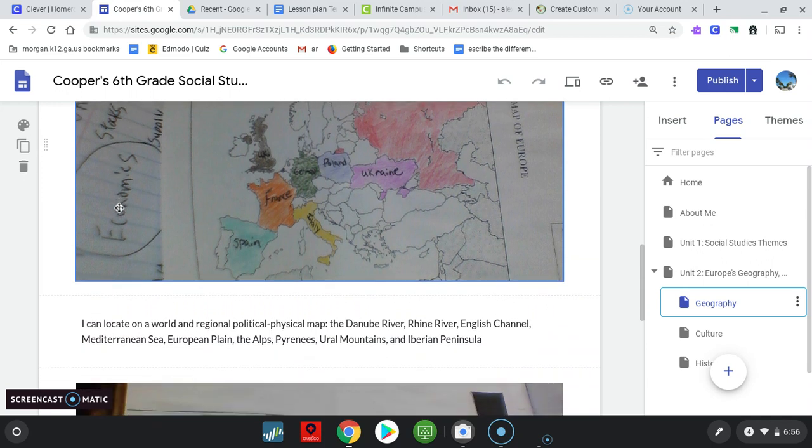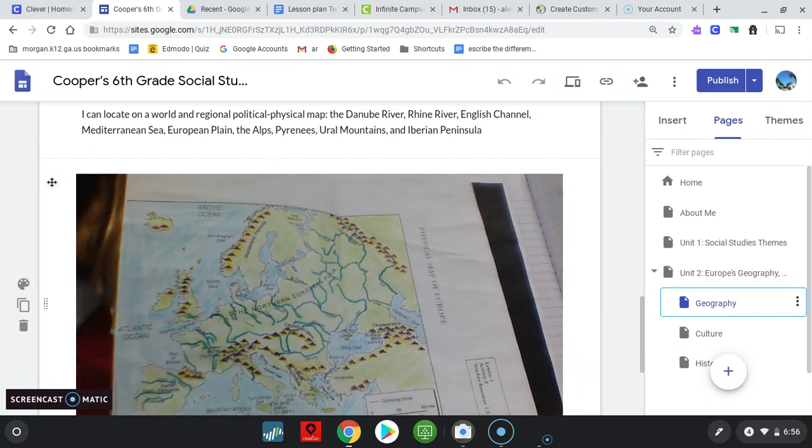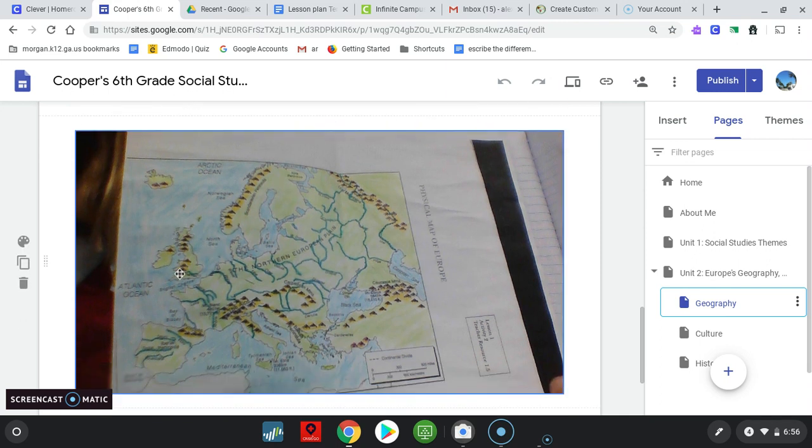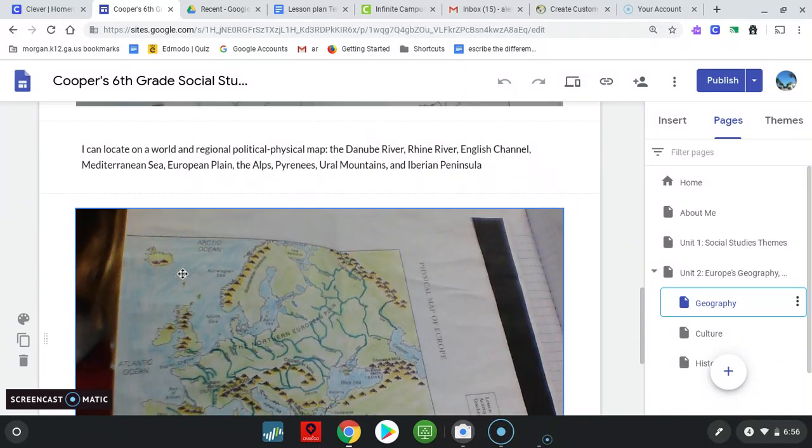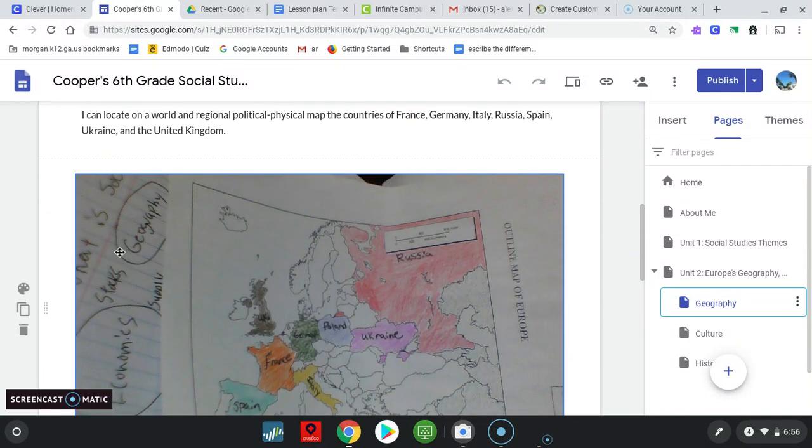You should have already done this by now. And then, of course, the physical map. I can locate on a world and regional political physical map the Danube River, Rhine River, English Channel, Mediterranean Sea, European Plain, the Alps, Pyrenees, Ural Mountains, and Iberian Peninsula. So you should have already done this. Now, what we're going to do is add some digital maps.